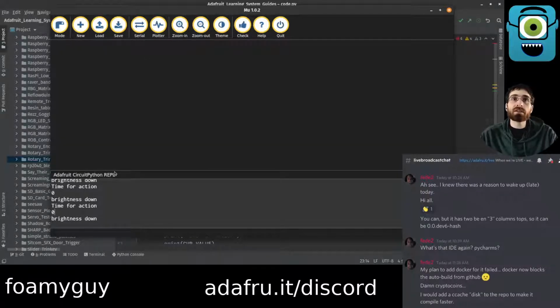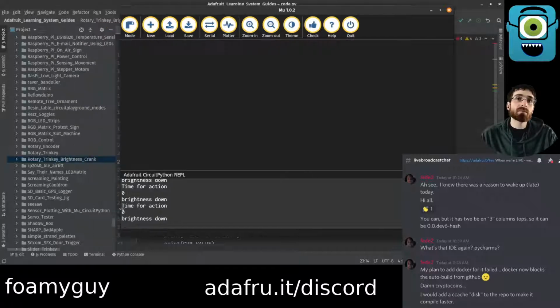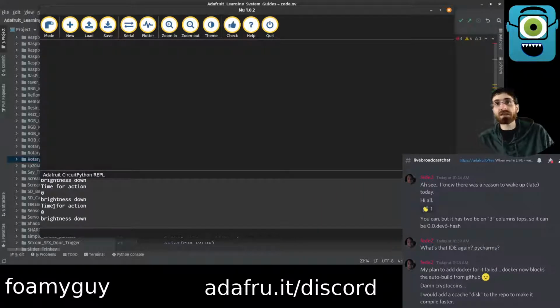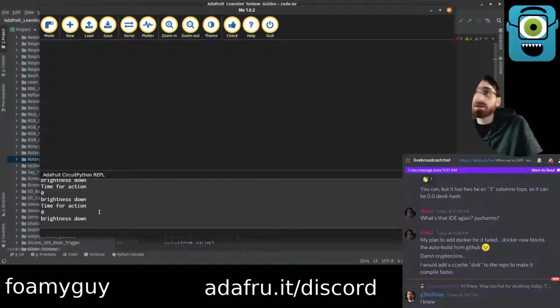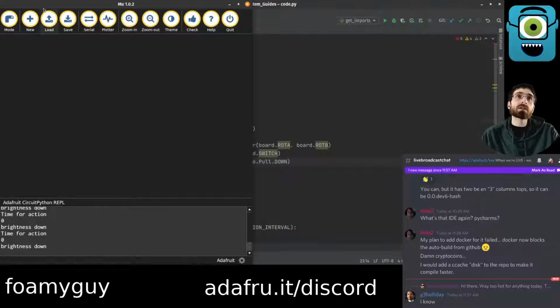Okay, so you can see here it's printing. Every few seconds it checks whether or not you've been cranking it, and if you have not, then it will turn the brightness down. If you crank it a medium amount, then it will leave the brightness where it's at. And if you crank it a lot, then it will put the brightness back up. So go like this maybe.